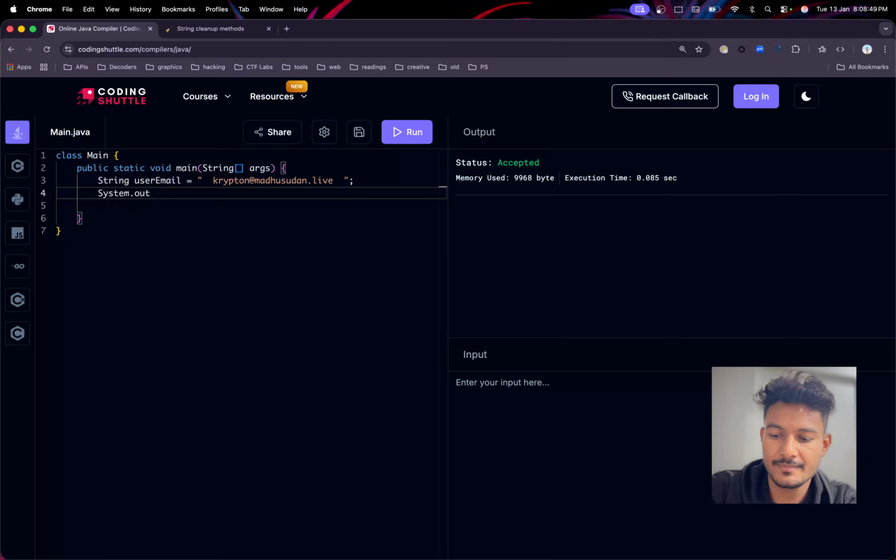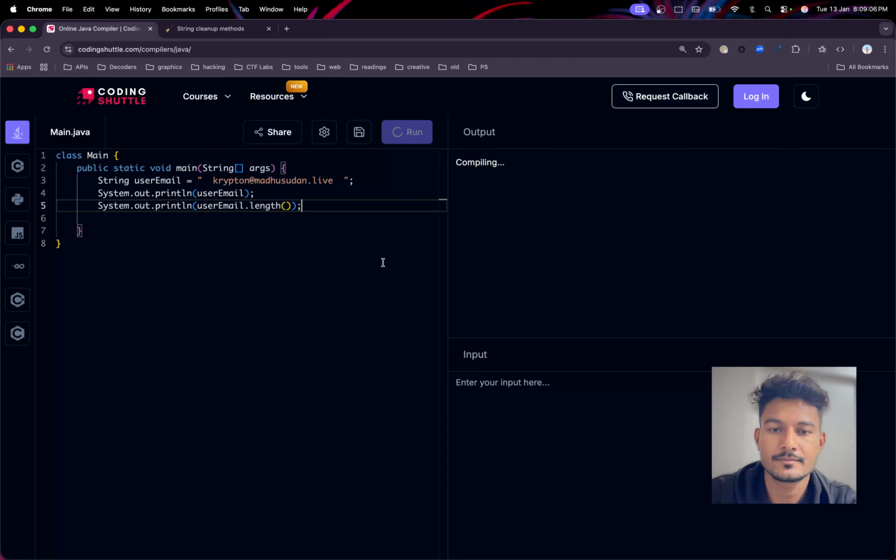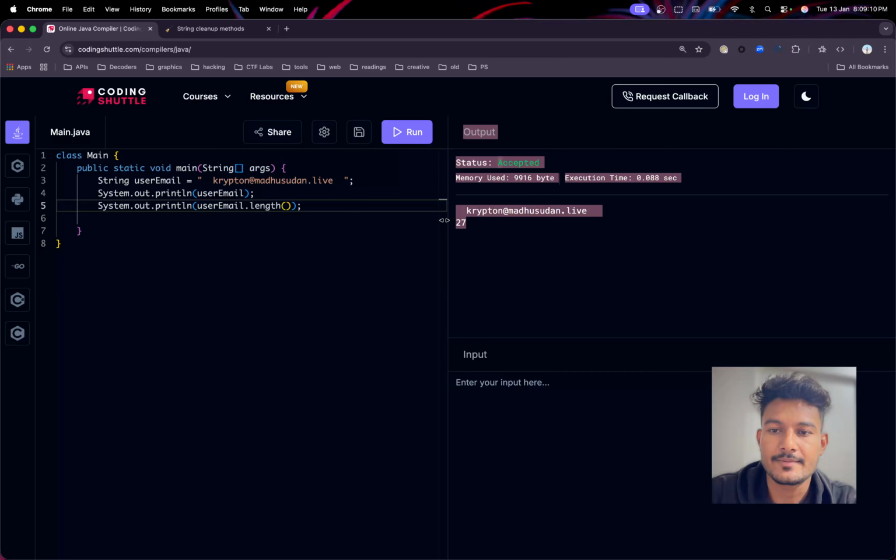So I'll just do system.out.println and let's print the user email first. Now let's print its length. So I'll just do system.out.println and I'll do user email dot length. Now let's run it. So this particular string has length 27.